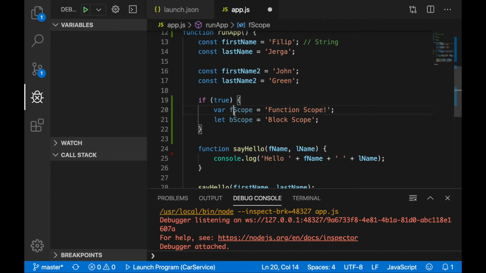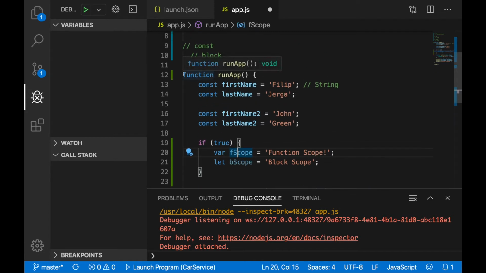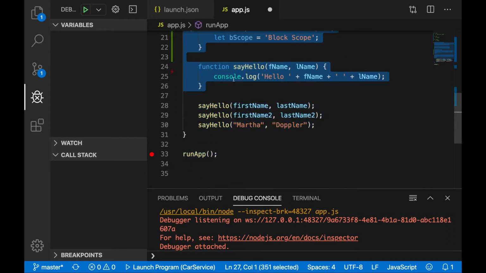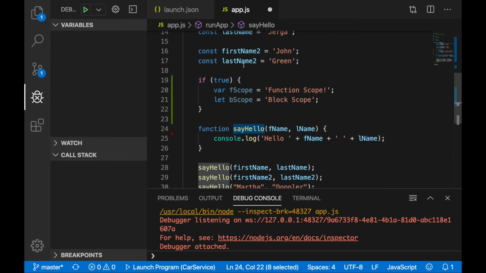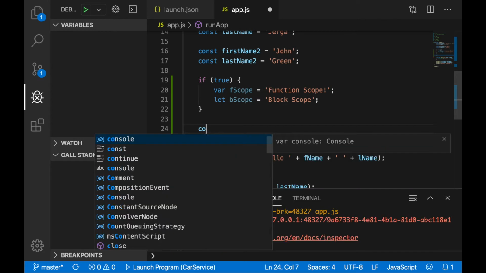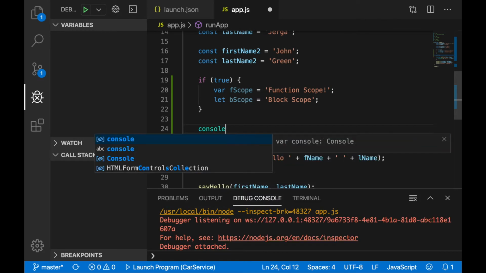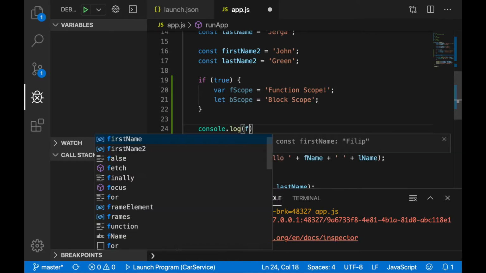All right, so I have fScope as a var and bScope as a let. As I told you, var has the entire function scope. So when I define var fScope here, I can access this in my entire runUp function and also in my sayHello function. So I can add a console log here. All right, and this will be my fScope.